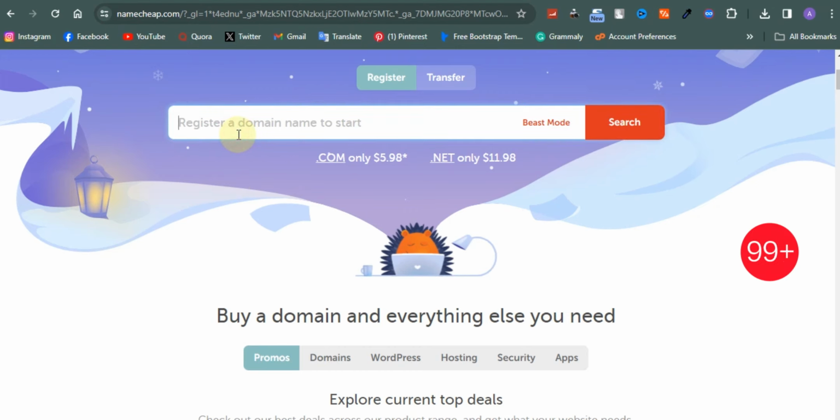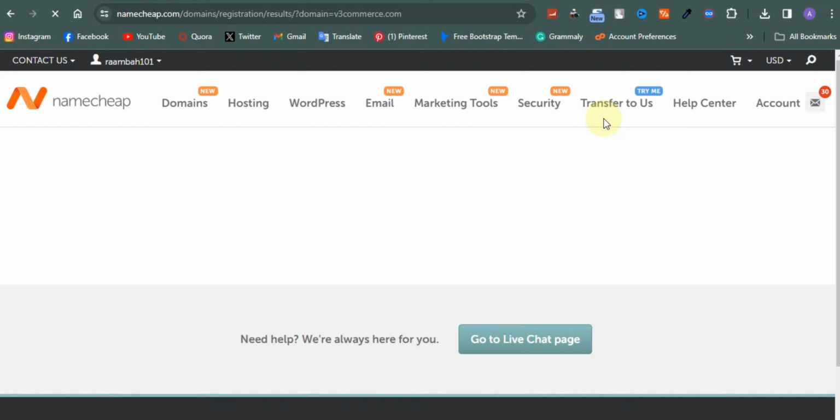Now if you come here, you type in the name of the website you want. Let me say v3commerce.com. I enter v3commerce.com and click on search. It's going to check if the domain name is available, and if it's available, it's going to tell me that yes, this domain name is available. You can actually purchase it.